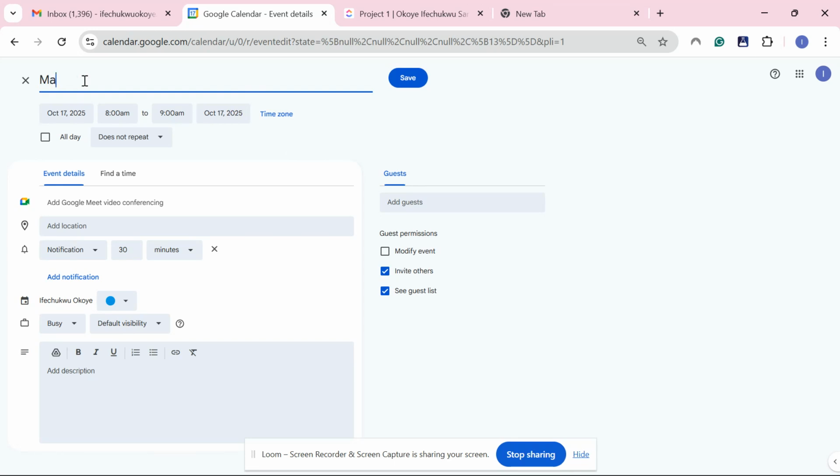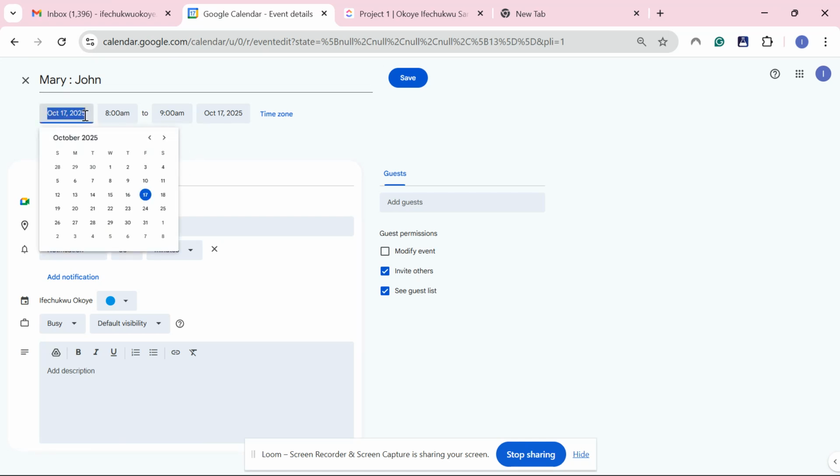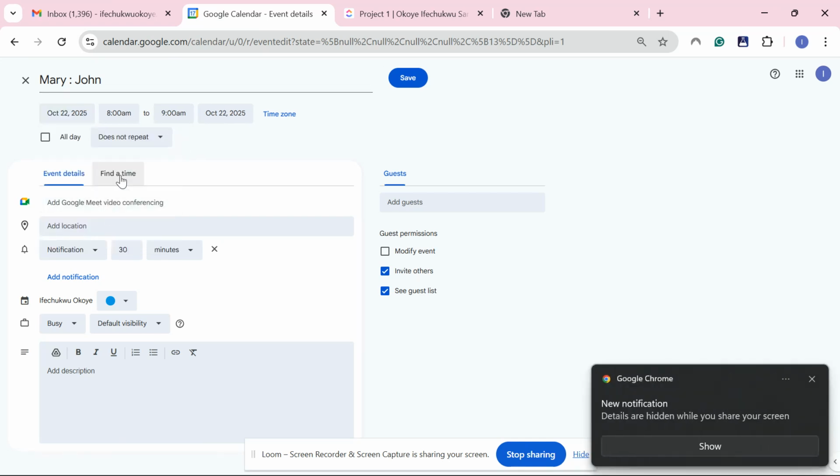Now, in the title, I go with Mary and John. That's the two people that are going to have the meeting here. Then the date that the meeting is going to be held.